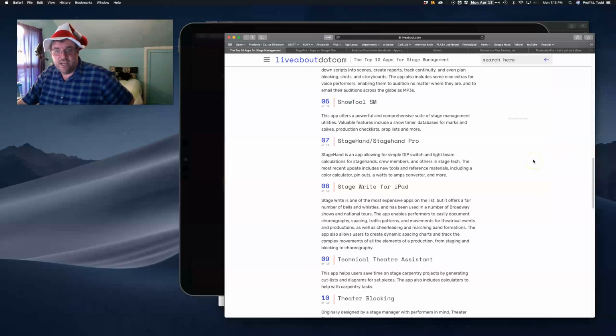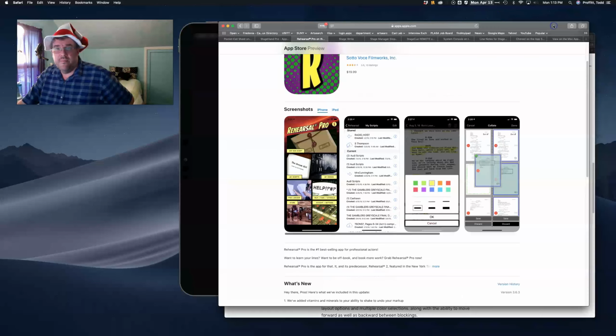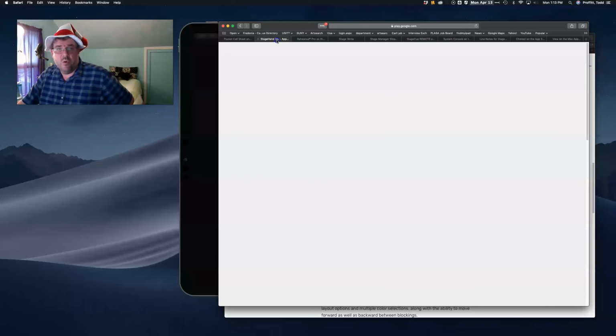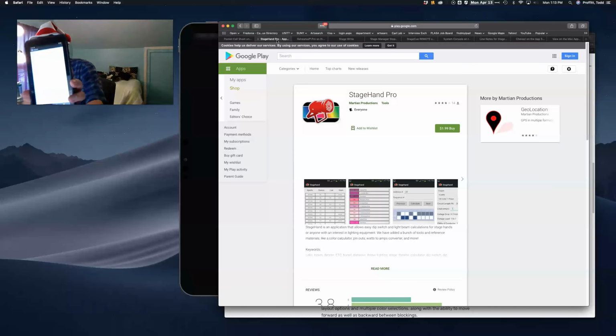Stagehand or Stagehand Pro is another app for Android. It's very similar. It's a lighting app, and it's pretty. Now I have Stagehand, which is the one that I've got a version of. I'm not sure if you'll actually be able to see that.